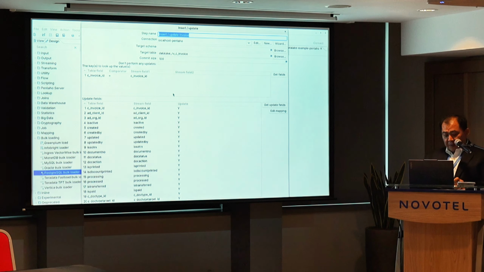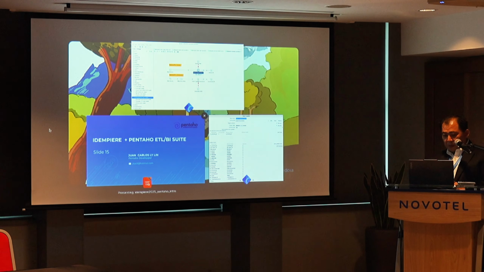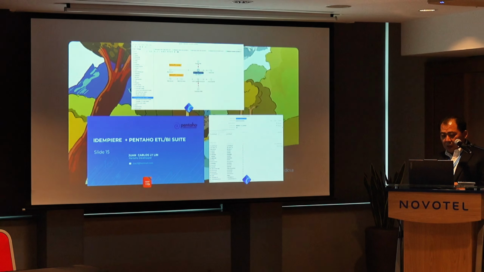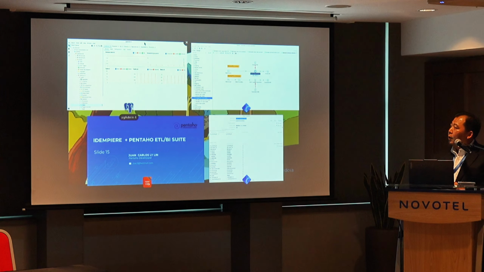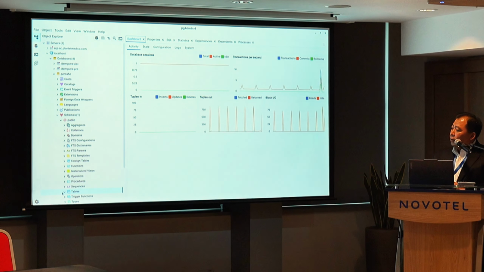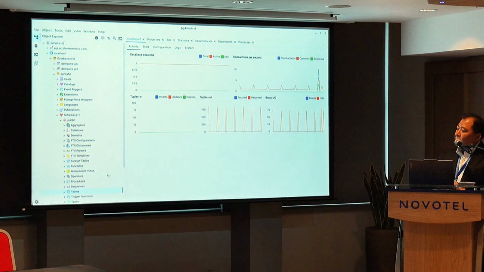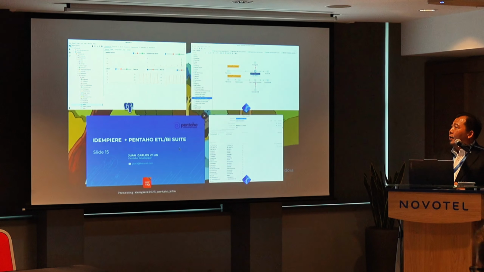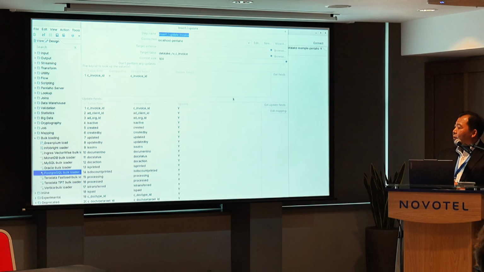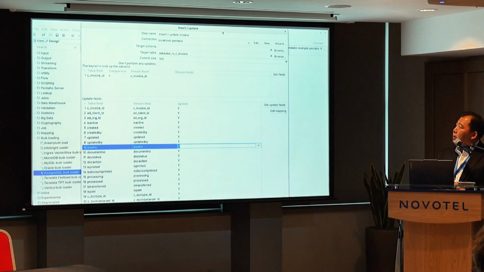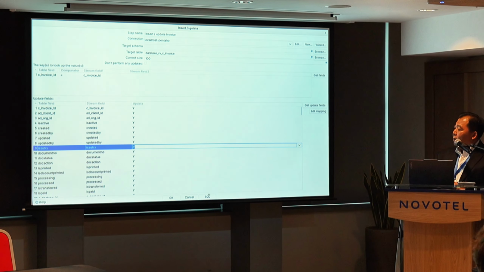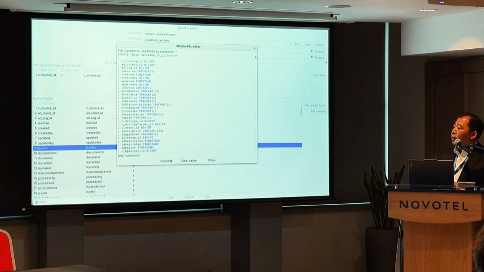As you see, this table still does not exist. Refresh. Still does not exist in the database. Okay. So what you need to do is run the SQL, execute it.